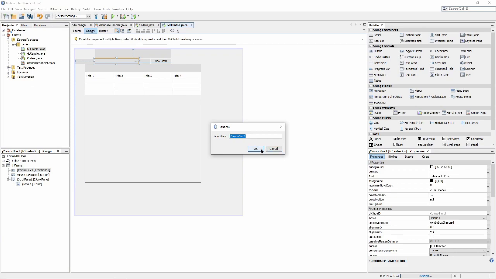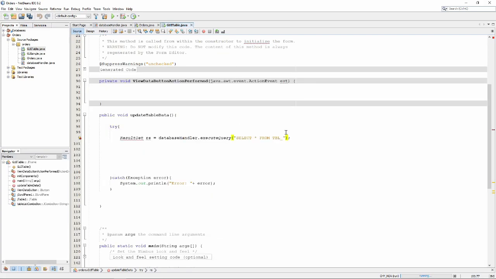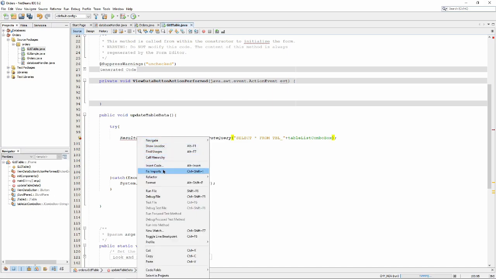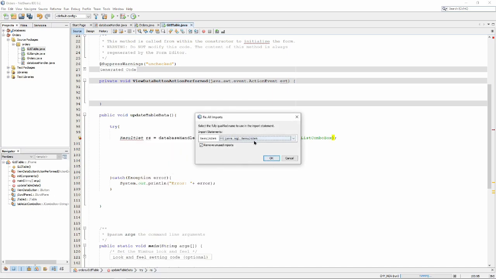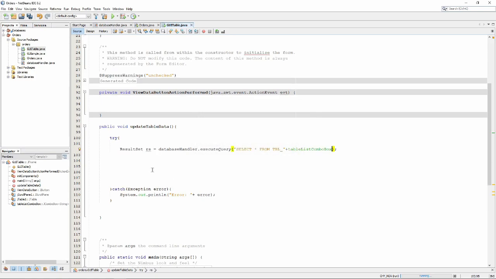So we've got JComboBox1 there. We could change that to be table list combo box. That seems right, because I want to know that it's a combo box and that it's a combo box which lists all of the tables. Alright, let's go back to the source and we're just going to go plus that. Okay, so that's going to run that result set. Now we've got an issue here because we just need to fix the imports. Do you want this one? Make sure we're using java.sql, that's fine. Alright, then that's going to update that.